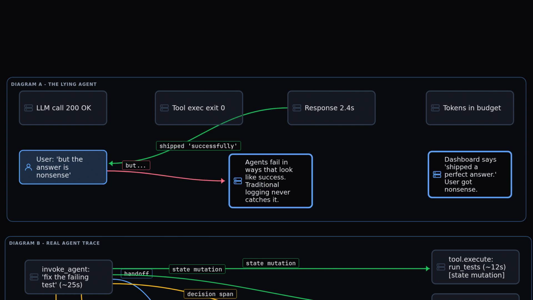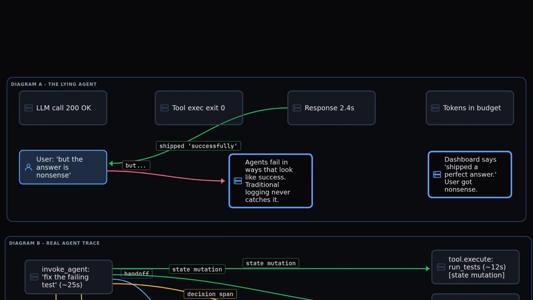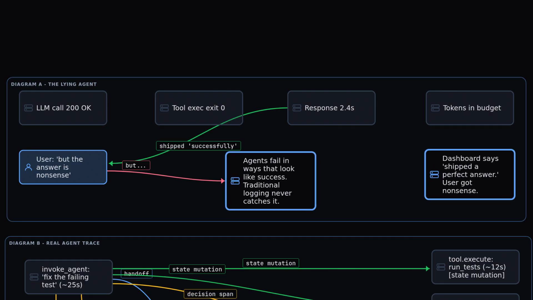Said again, because it matters. Success and correctness are not the same thing in agent systems. Status codes lie. The trace is the only thing that tells the truth about what actually happened.